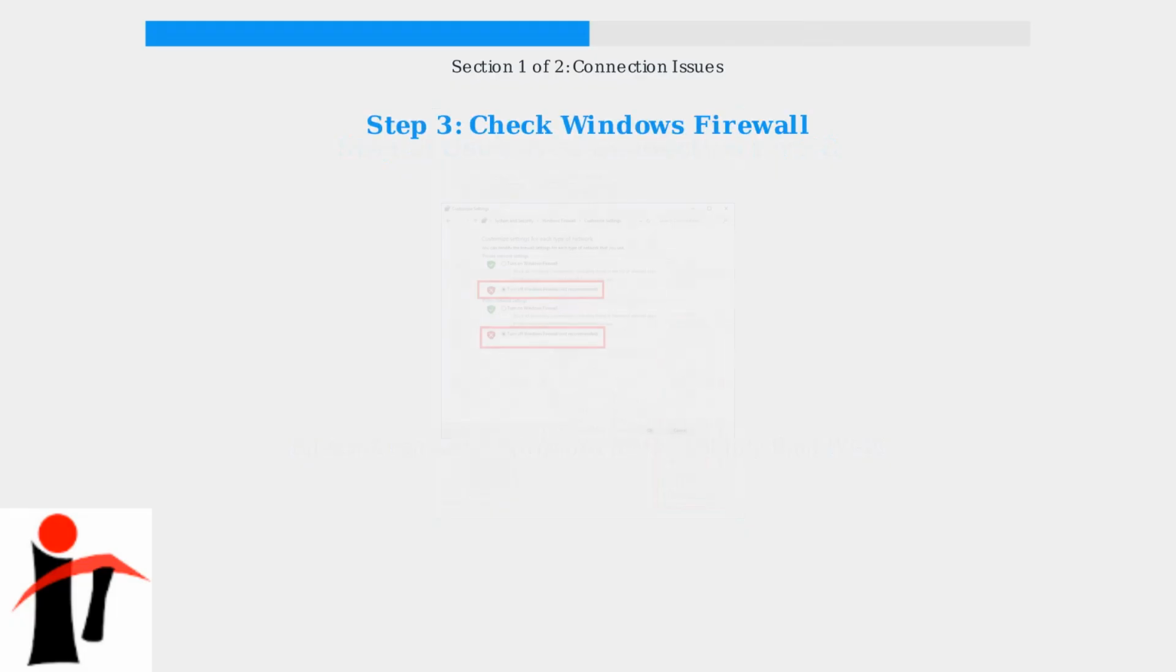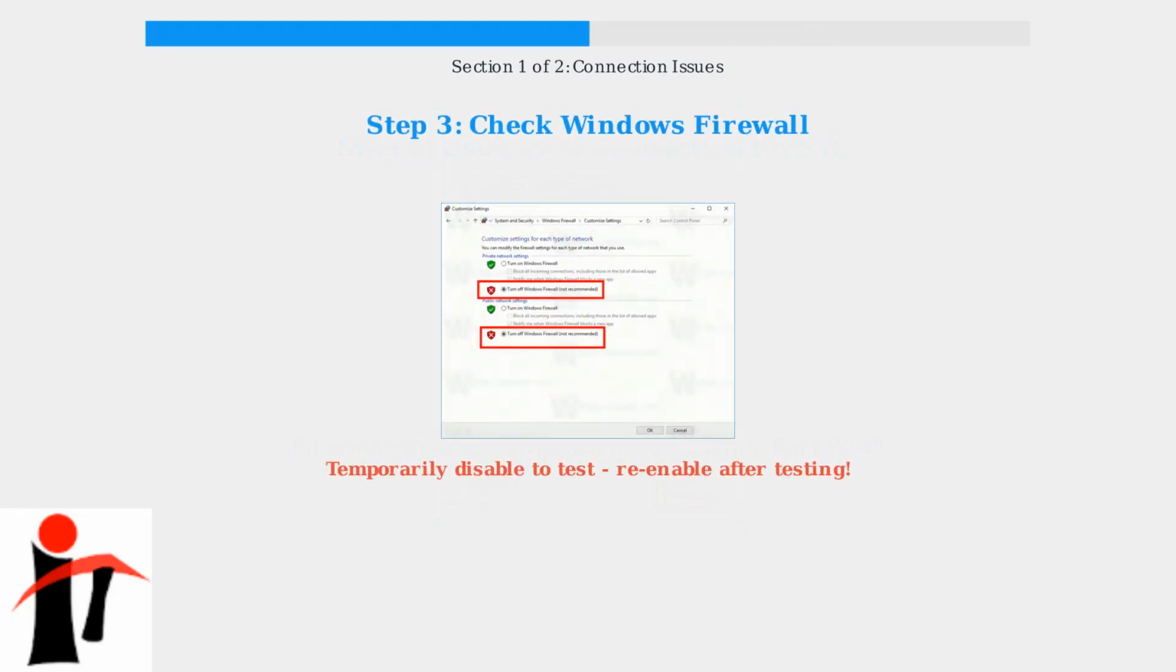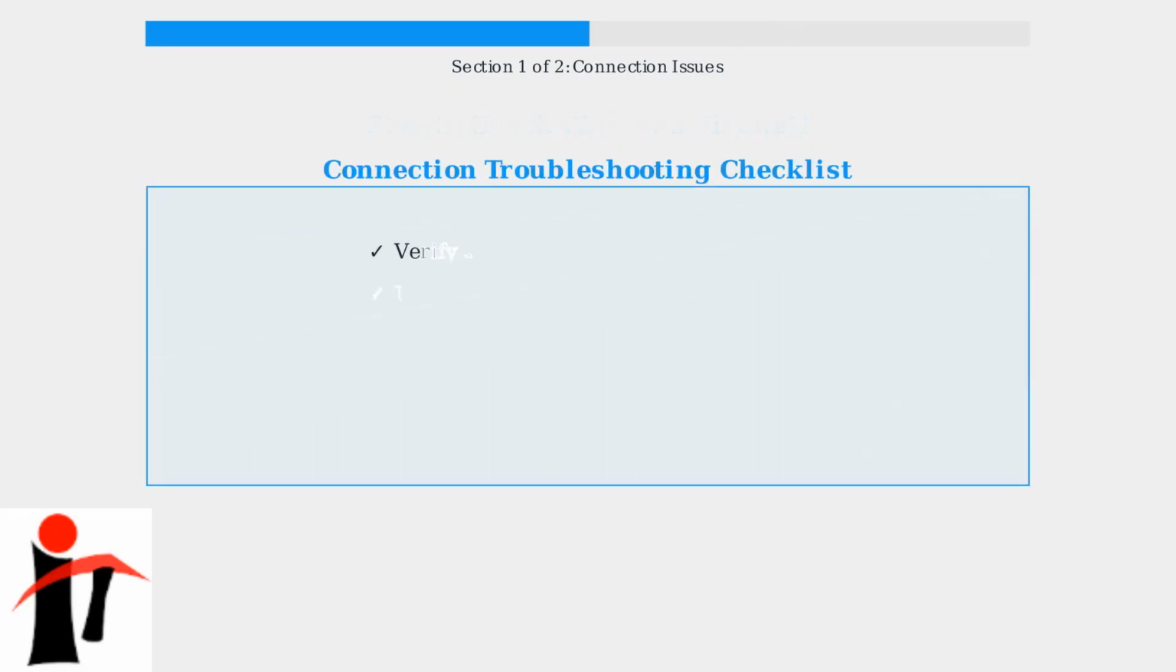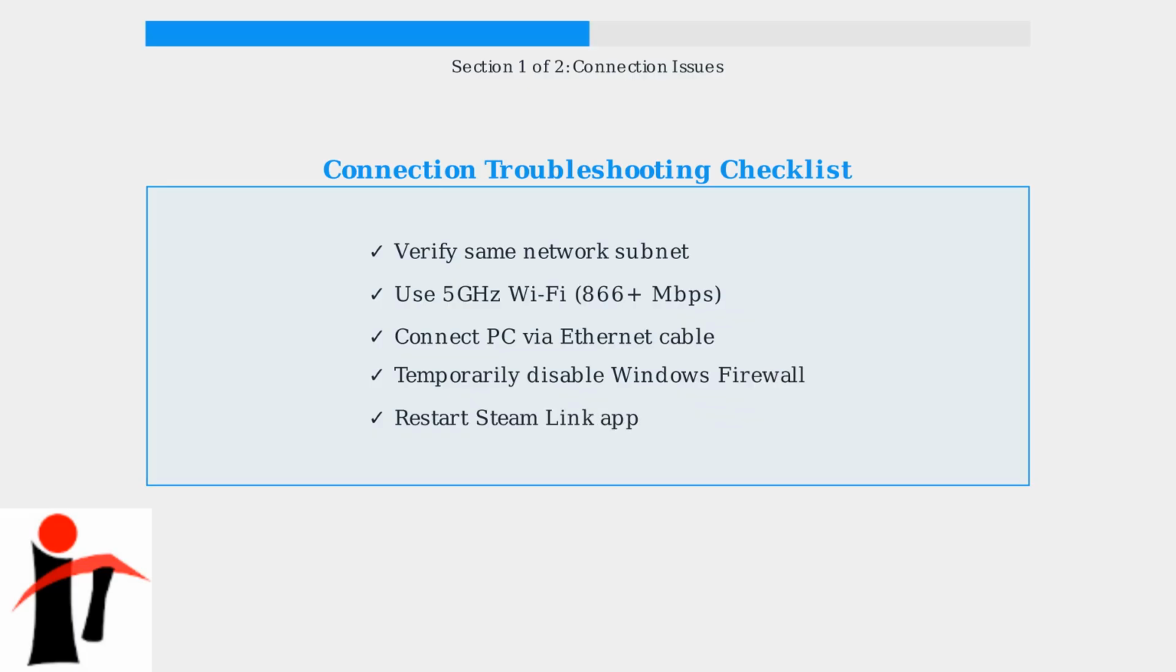Windows Firewall often blocks Steam Link connections. Temporarily disable it to test if this resolves the issue. Remember to re-enable the firewall after testing for security. Following this checklist should resolve most Steam Link connection issues. These steps address the fundamental network and security requirements for successful PC to Quest streaming.